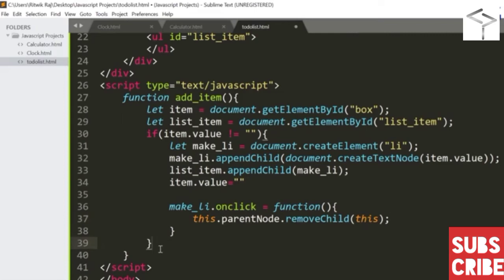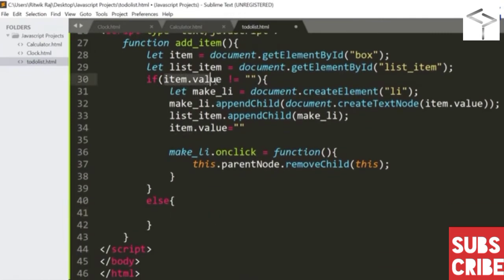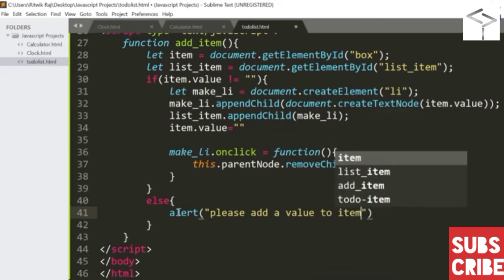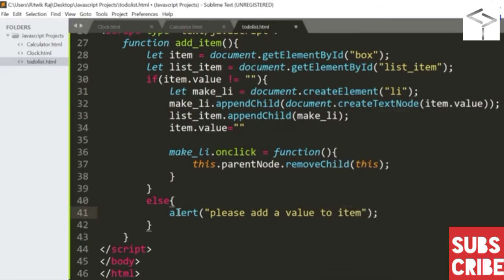So this is done, and this if condition was there. So else, what will happen? That means if the item is not equal to empty, that means you have written some item there. If you have not written some item, then what should happen? Then an alert message should come that please add a value to item. This is what you should get when you are not writing anything in the text box.